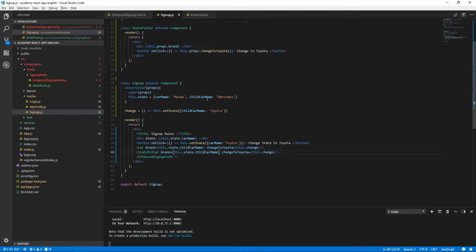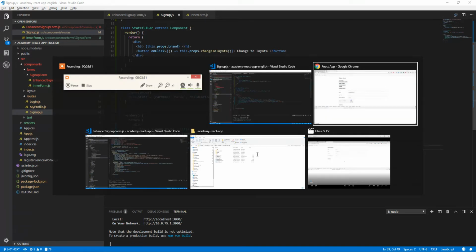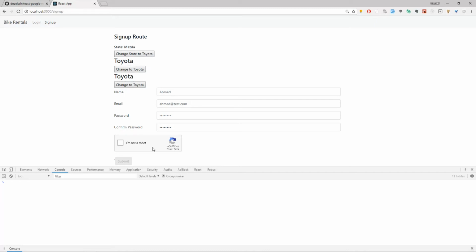If you want to have separate state, we could name this child car 1 name and this child car 2 name. But we couldn't be using the same function, so we will get back as we did before and use it like this. And we need to close this bracket here and stop using this. We also need to name this child car 1 name and child car 2 name, and now we could test. So as you could see, everything is working as expected.